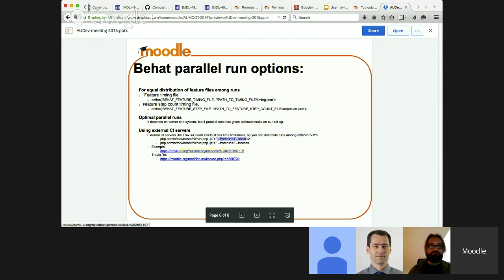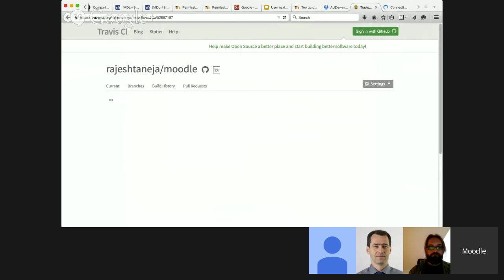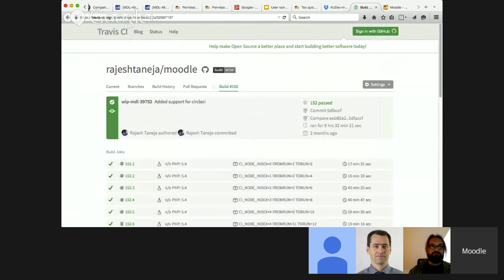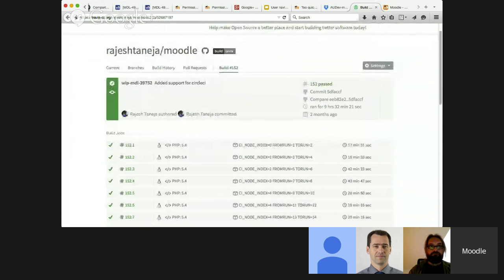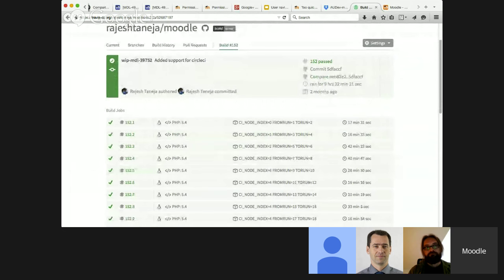For more information, you can see the build here, which was run on Travis CI. So you divide your run 1 to 2 on the first one, second one, third one, and go on. And actually, everything passes for you.